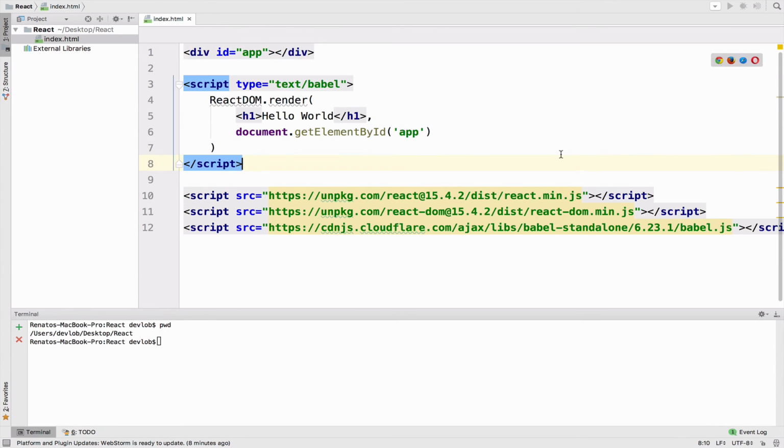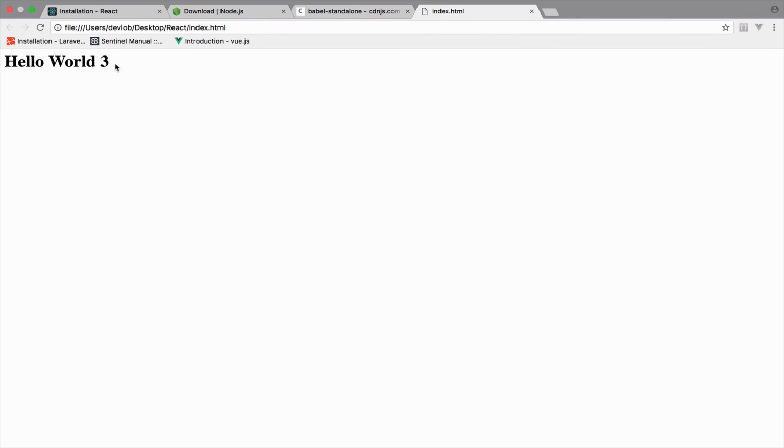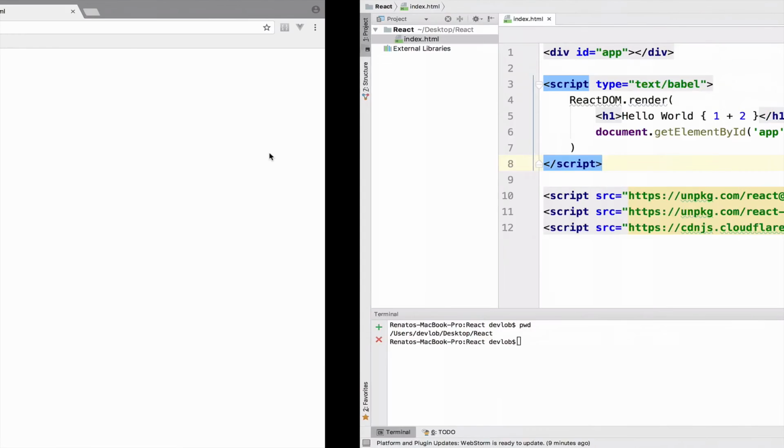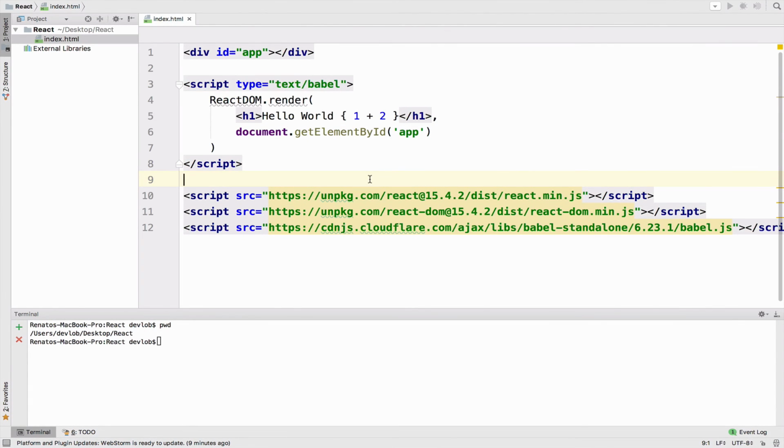Now, before I close this video, let me show you one last magic trick. Nothing serious, but just so you know, you have the power to do something like this. 1 plus 2. If I go back to the browser, you can see the result right here. Now remember, this is just the beginning. We can do a lot more with React. You will get a better idea in the next video.